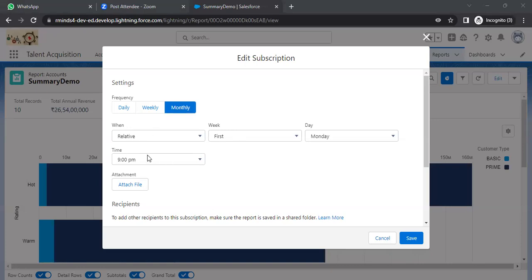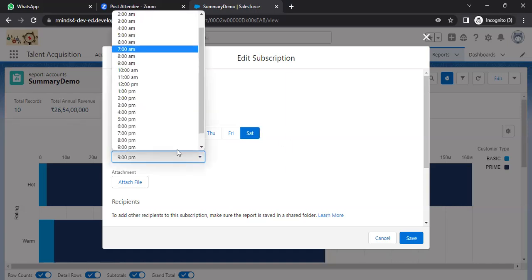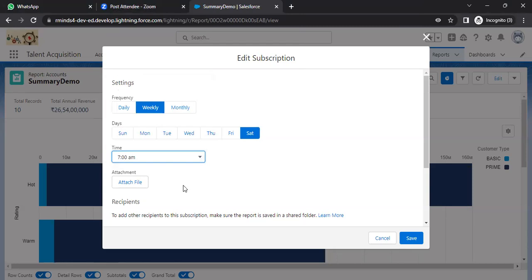So now as part of our assignment, it's weekly because every Saturday we want to run it. So I'm clicking on weekly and it's only Saturday. So yes, I'm selecting Saturday, not Wednesday, only Saturday. And I want to run at 7 a.m. Okay.